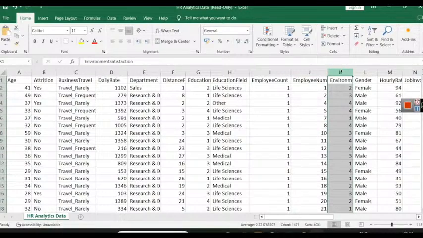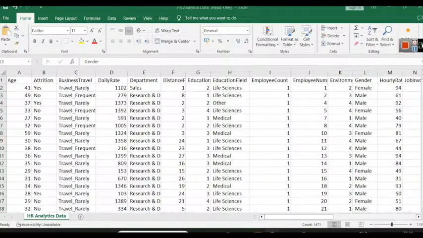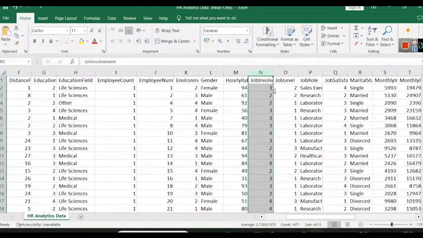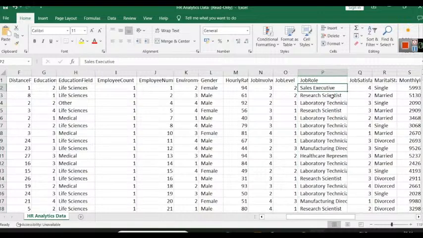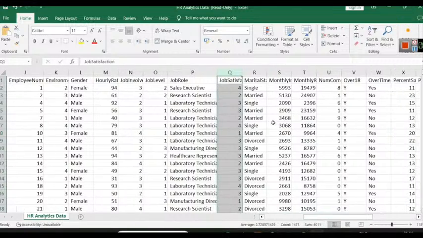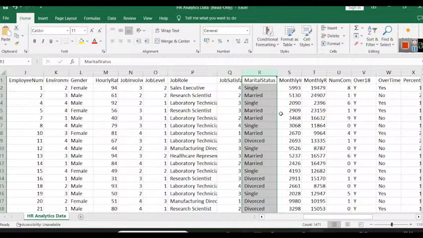Then we have environmental satisfaction for the employee, gender of the employee, hourly rate. So we have a daily rate and hourly rate. We have job involvement. We have job level, job role. This is another important column, like we have sales executive, research scientist, lab technicians. We have these categorical columns, job satisfaction level. We have marital status, some of them are married, some of them are single.